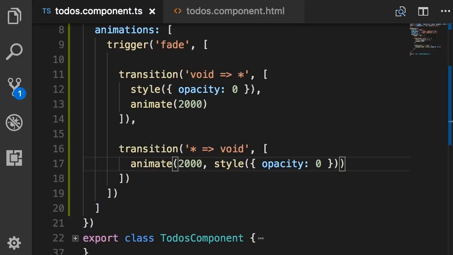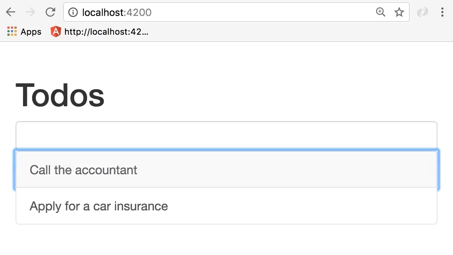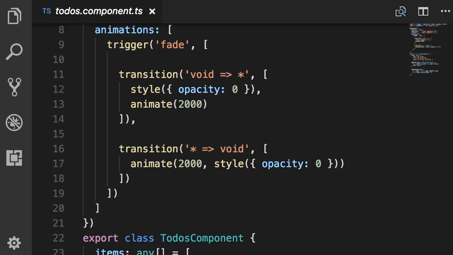Let's test this. Back in the browser, I'm going to click this item. Now it fades out. Here's another example. Beautiful. So this is our implementation of the fade in and fade out effects.